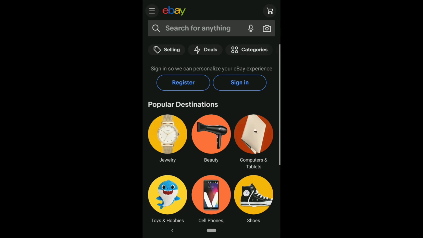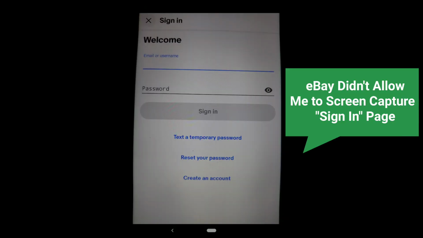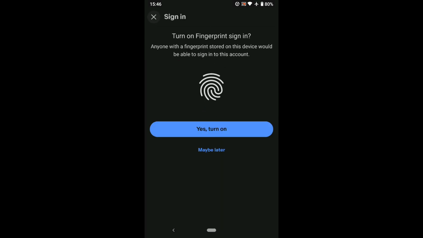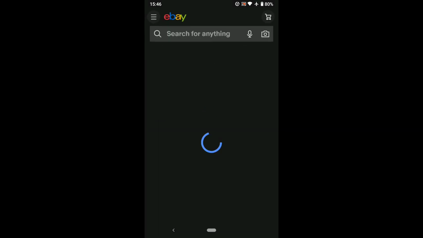And here it is. Now to see your account in this eBay app, first you have to sign in. So tap on sign in. And sign in to your eBay account using your email and password. So let me sign in real quick. After signing in, here you can tap on maybe later.